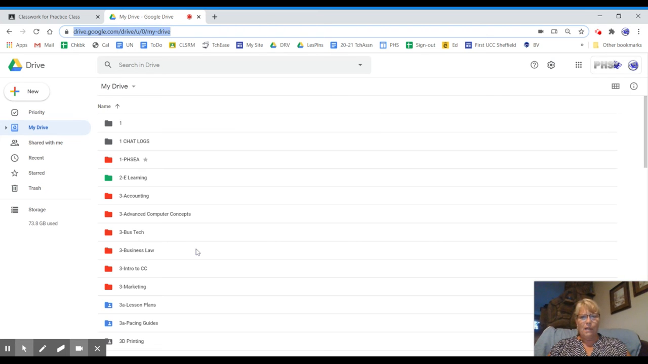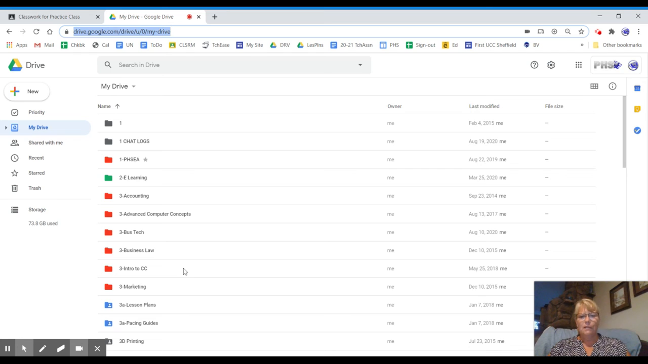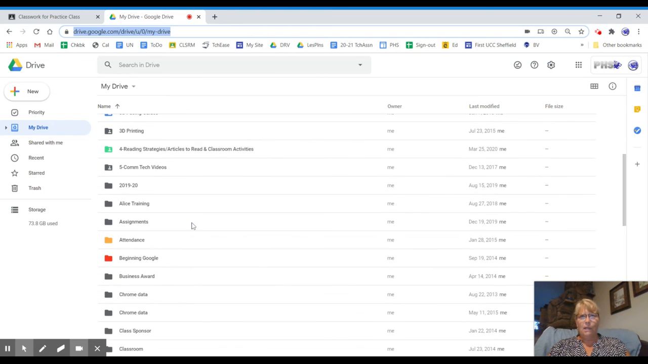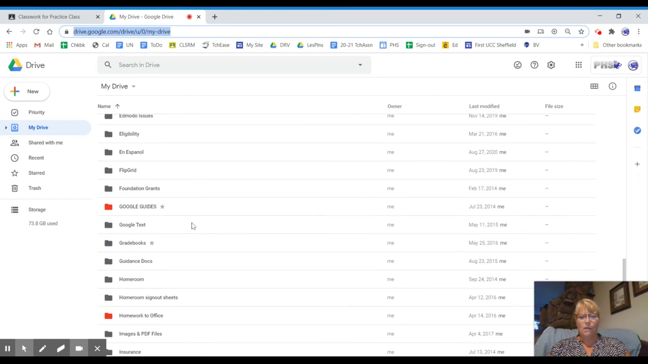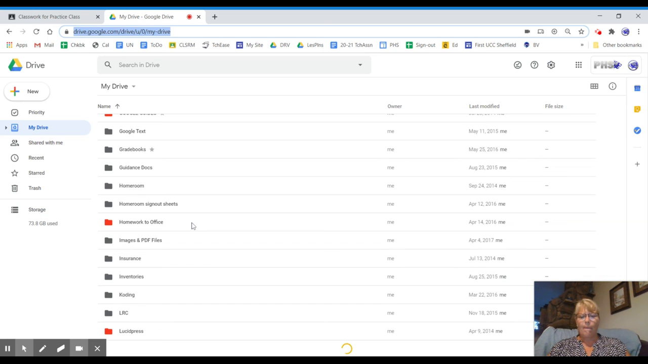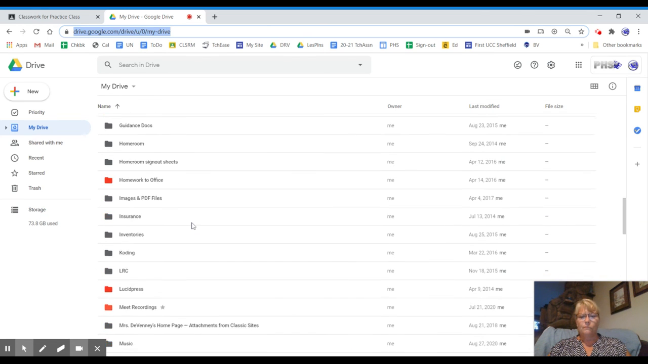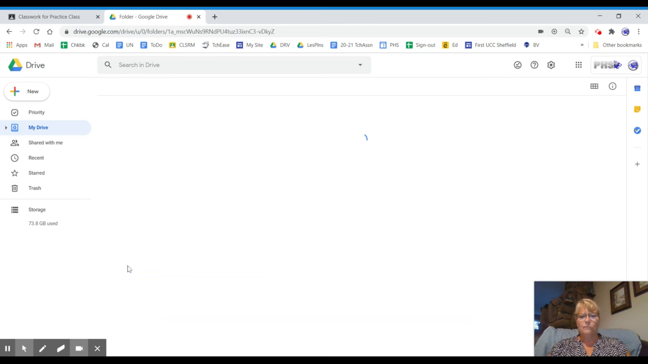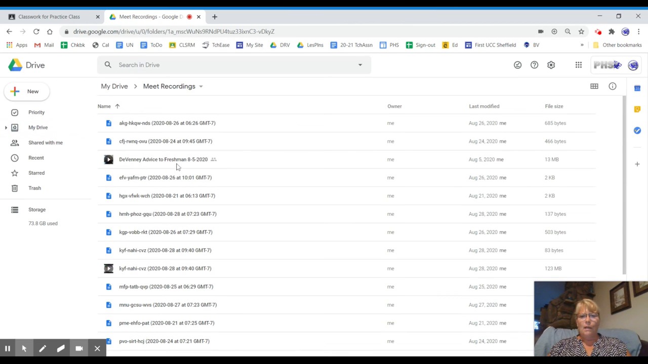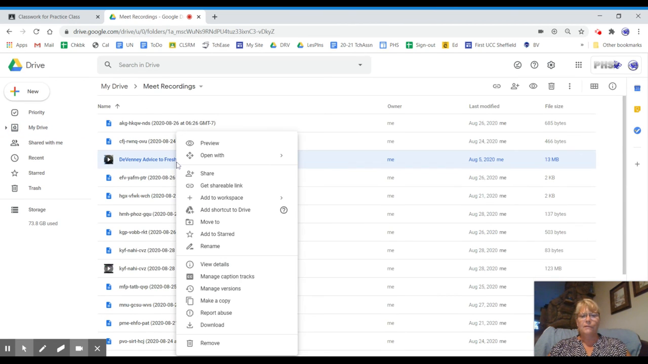Just a refresher on how to rename one of the files. When I'm in my Google Drive, it's the same thing. You can switch from grid view to list view right here, and then change how it's sorted alphabetically by clicking on this arrow here. But once again, I'm going to scroll down to my Meet Recordings folder. And I'm going to right-click on that file.